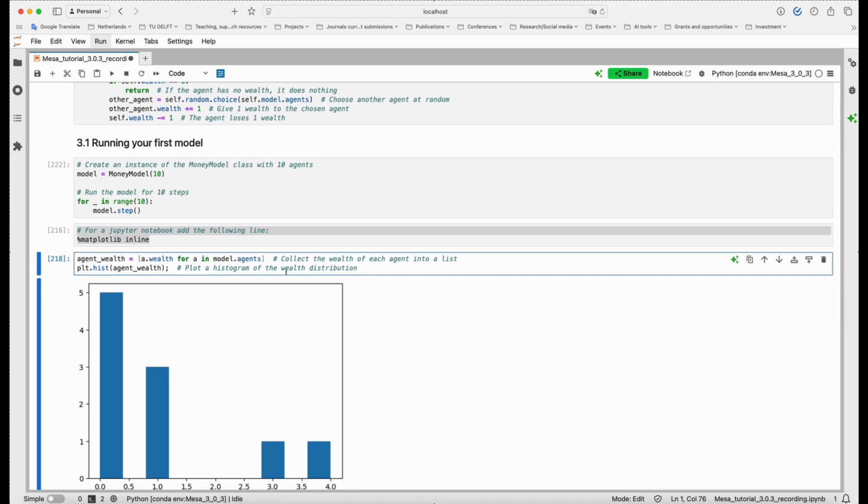So now at step number 10 of the simulation that we ran already, we want to have a list that includes the wealth of our 10 agents. So a list of 10 different numbers of wealth. This is how we can do it. We can use list comprehension to do that. First, we define a variable called, in this case, agent underscore wealth, and set it equal to that list comprehension.